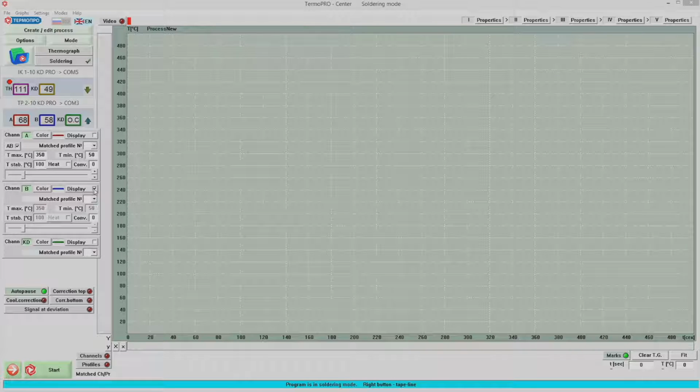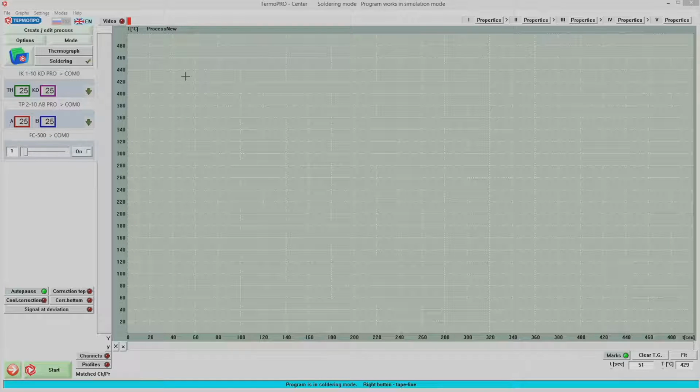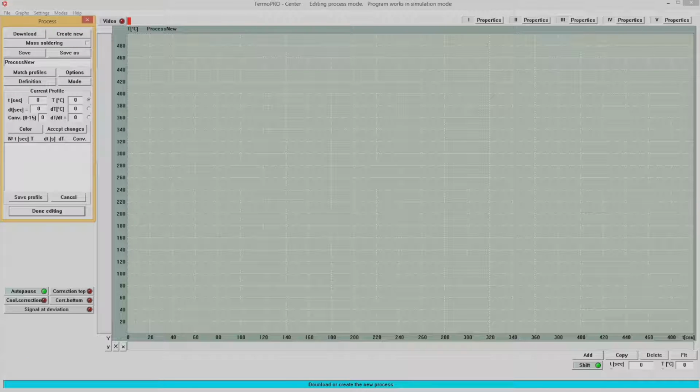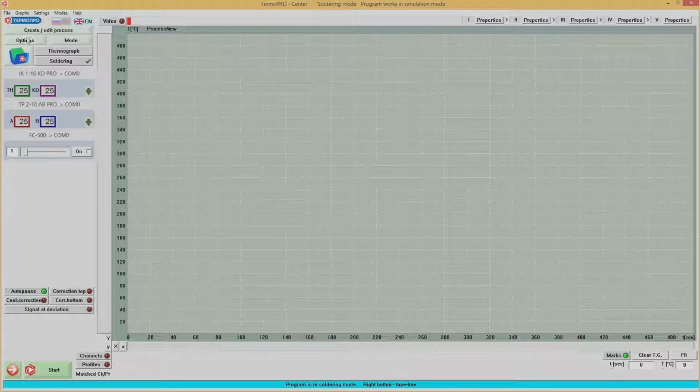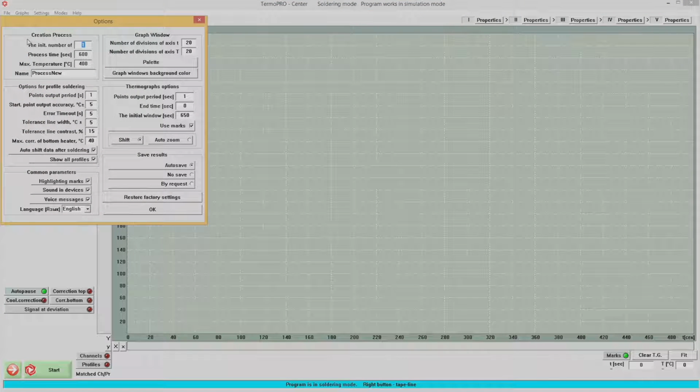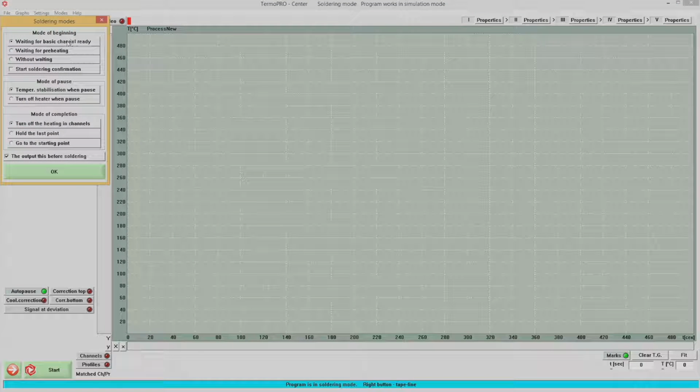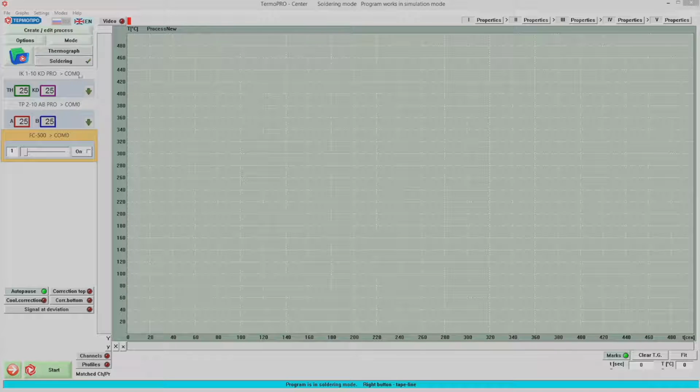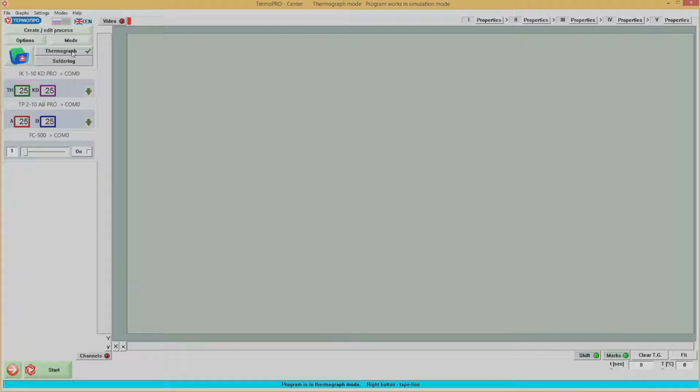The operator has an ability to switch on or off the display of each particular channel graph. For this, he has to put or remove a check mark in the window display referring to the selected channel. Buttons on the devices panel duplicate the main program menu for convenience and fast operating. The button Create or Edit Process turns the program into process editor mode. Options allows you to set up or change the main process parameters, its display and management. Mode defines basic program settings. Buttons Thermograph and Soldering refer accordingly to the thermograph temperature recorder mode and the soldering process mode.